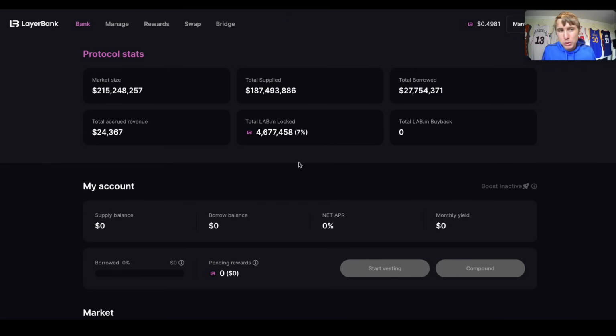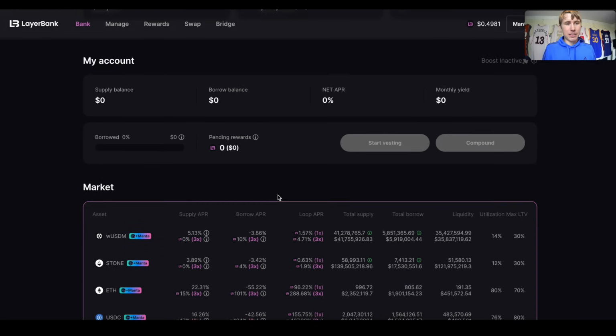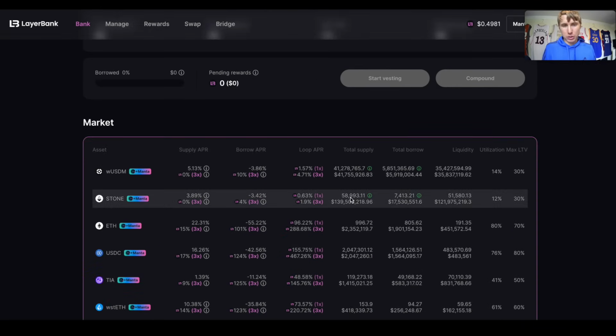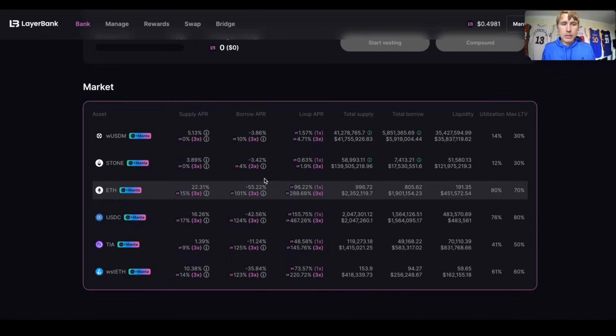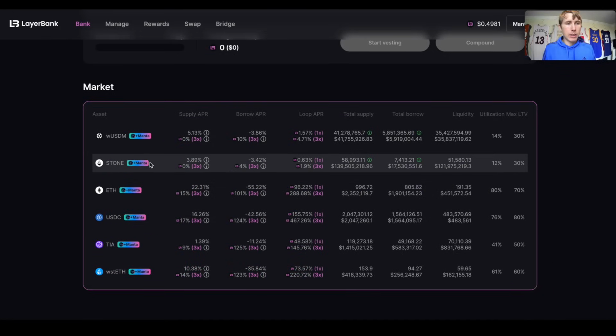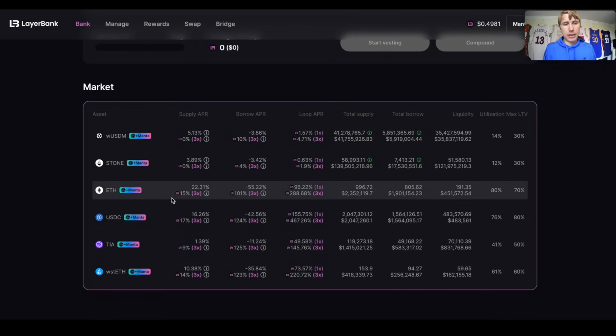Now the next one to cover is Layer Bank. This fills up pretty quick, especially when you're trying to lend out some ST1. This is at 90% capacity, so there is a little bit of room. And there are a couple of strategies you can do with this. The first one is simply just depositing some ST1, borrowing some ETH, and then swapping that to ST1 and getting a levered play on ST1.